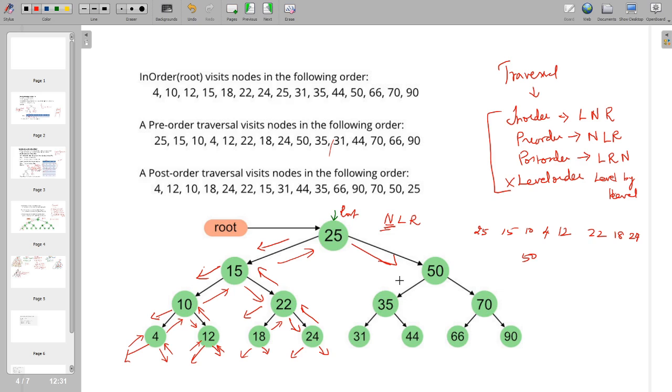And now from 50 to left, so 35. From 35 go left, print 31. From 31 go left, nothing found, go back. Check right, nothing found, go back. So here processed, go back. This is processed, go right. 44 and go back. It is 35.